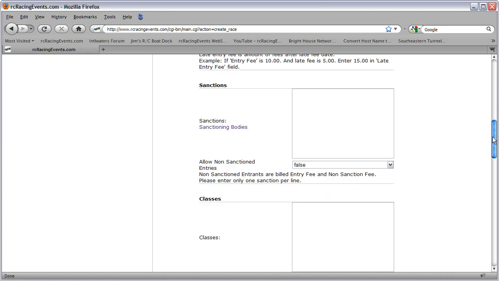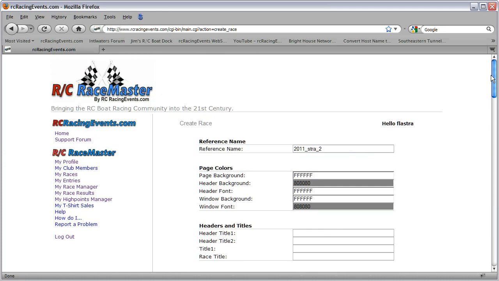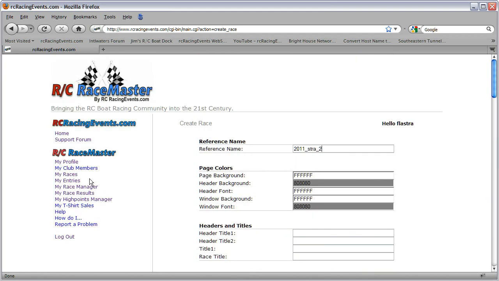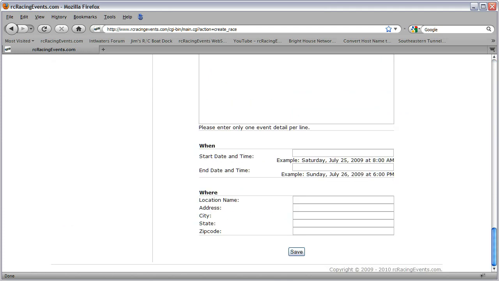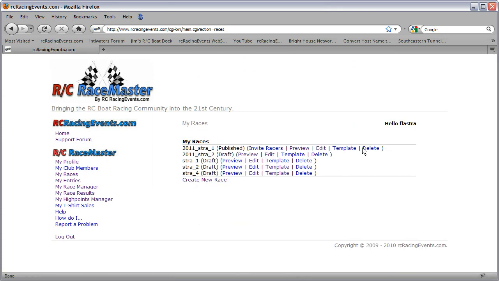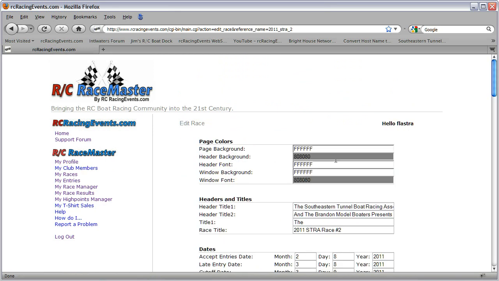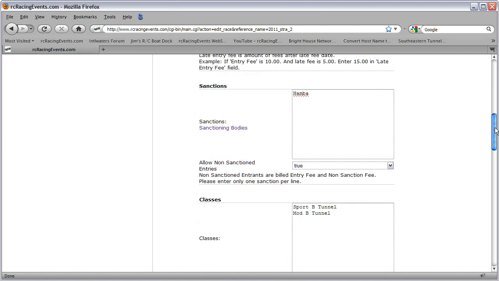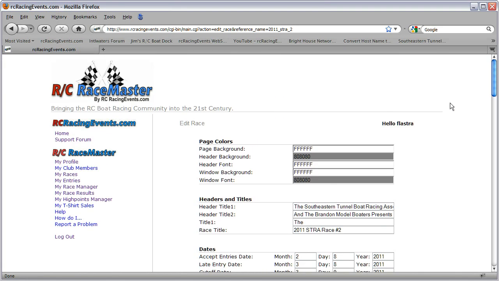So I will not save this race because I've already created one for the sake of efficiency and time. When you click the save button at the bottom, you will be taken back to my races, and there we see our 2011 STRA race number 2. We click the edit button again, and we are presented with the options on creating the race.